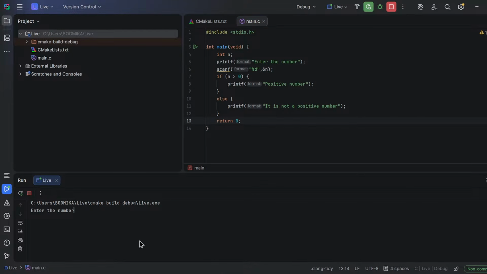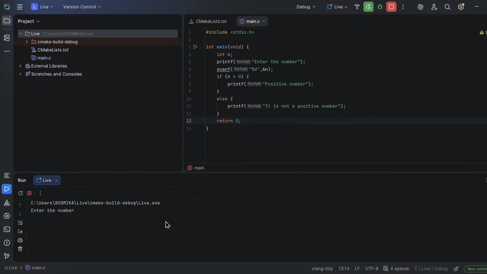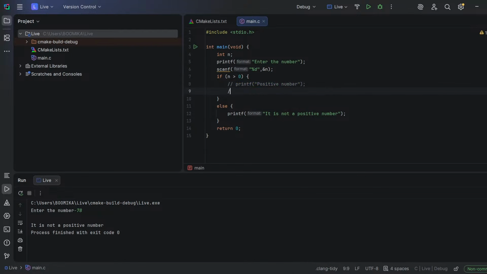So here I will give 34. It is a positive number. Again run it. So let us check negative 78. So it says it is not a positive number. So this if block is called the true block, and this else block is called the false block.